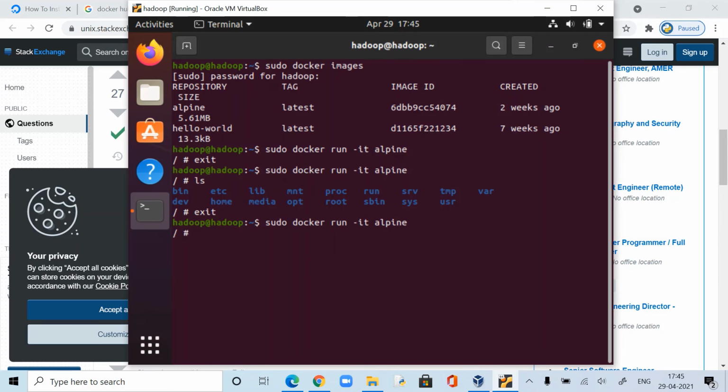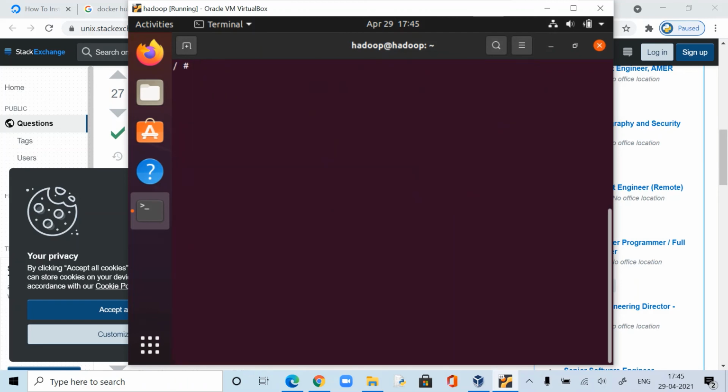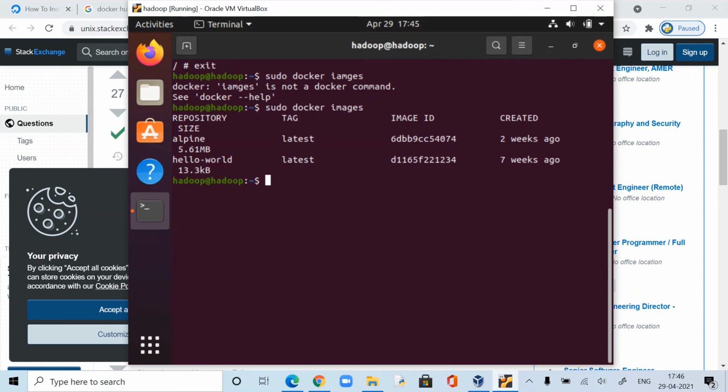Right now I'm inside the Alpine Linux system. So I'm in the root. If I press ls, then you get the APK package manager. You will get everything. And to get out of this, exit. So that's how we can do it. sudo docker images. I got Alpine and hello world.